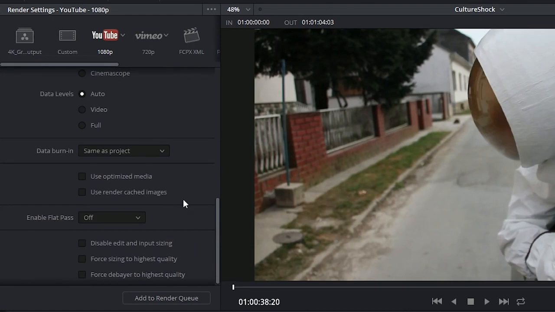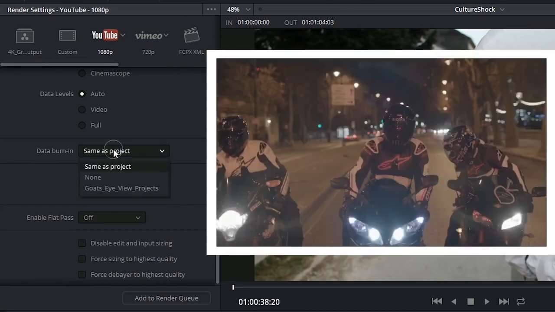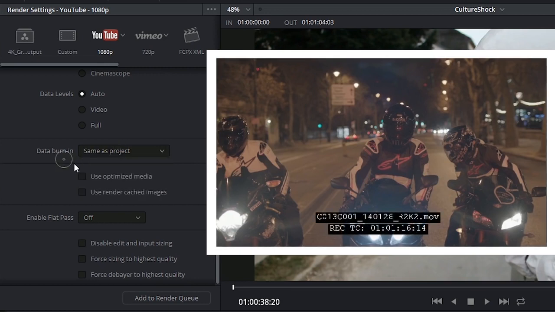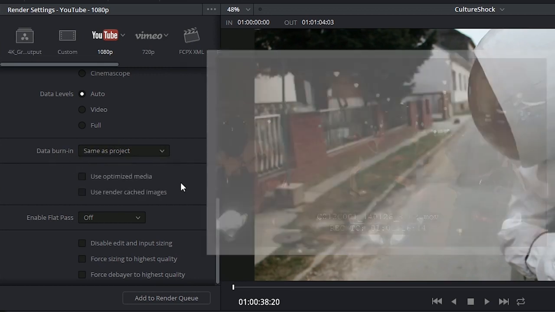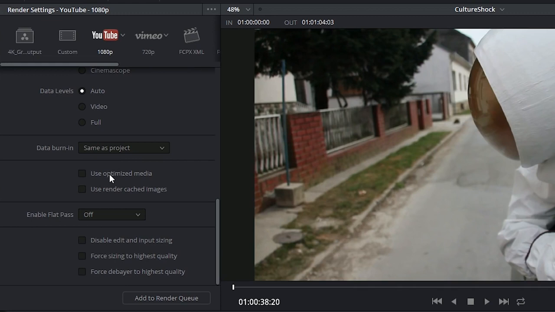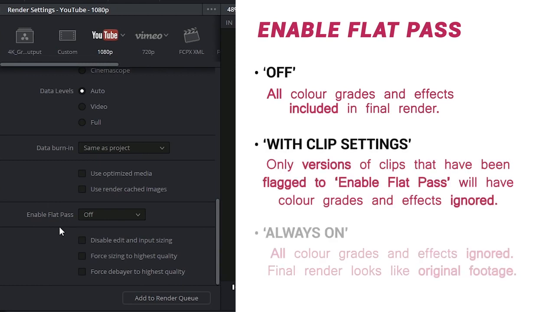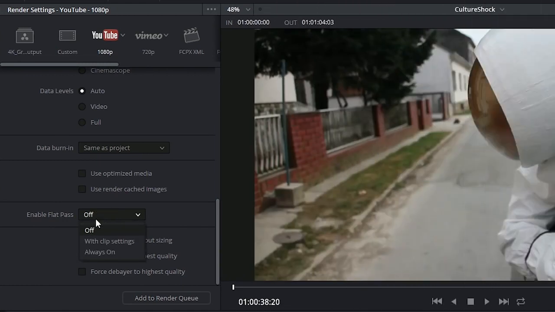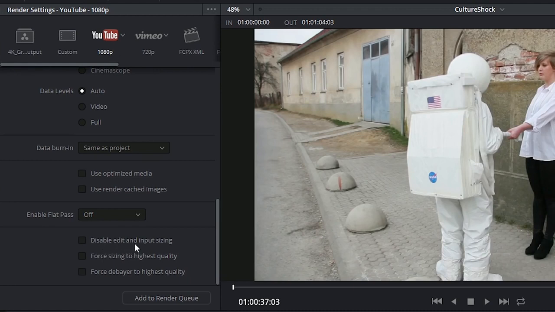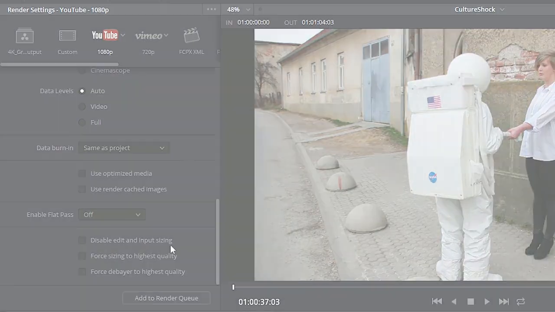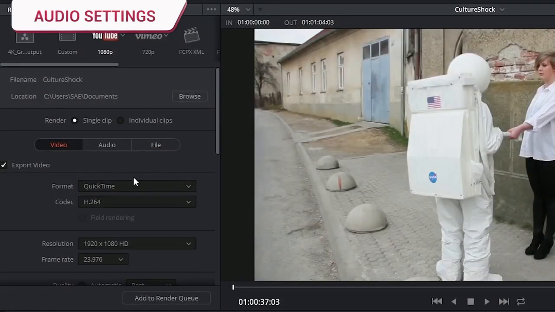Lastly, we've got a few basic controls, such as indicating whether you want to include the data burn-in that you created on the color page. You can choose to use the optimized media that you might have generated in the media page, and you could also use the render cache that you had also generated while working on the project. Enable flat paths is just another way of saying that you want to turn off all the grading on your nodes. You can then also choose to disable your sizing options and force your sizing and debayering to the highest quality. Back at the top, we just have a few more minor controls left.